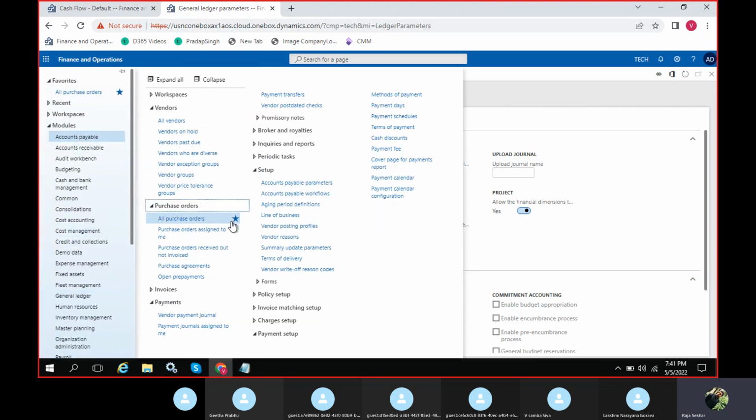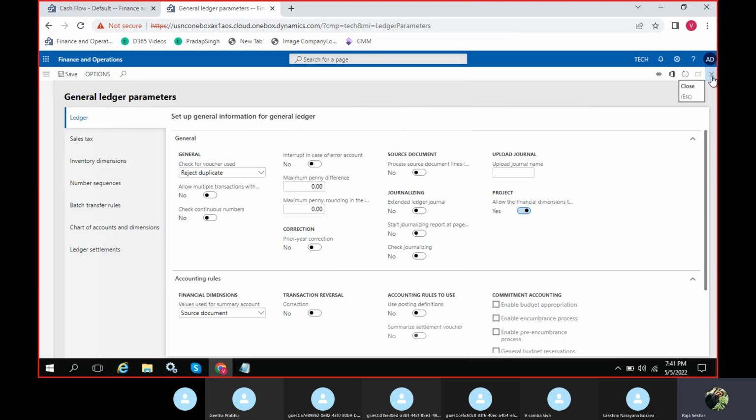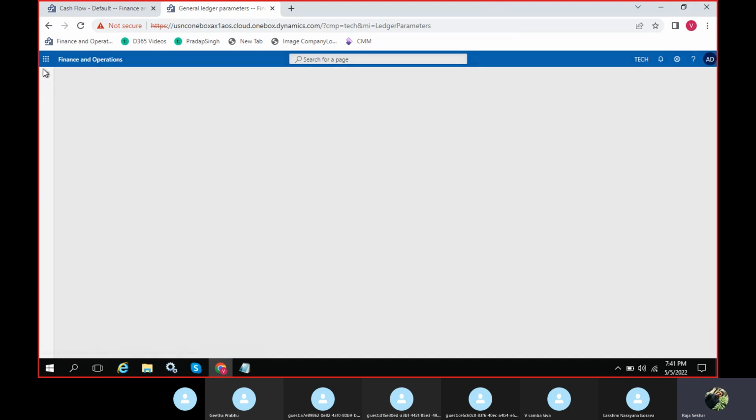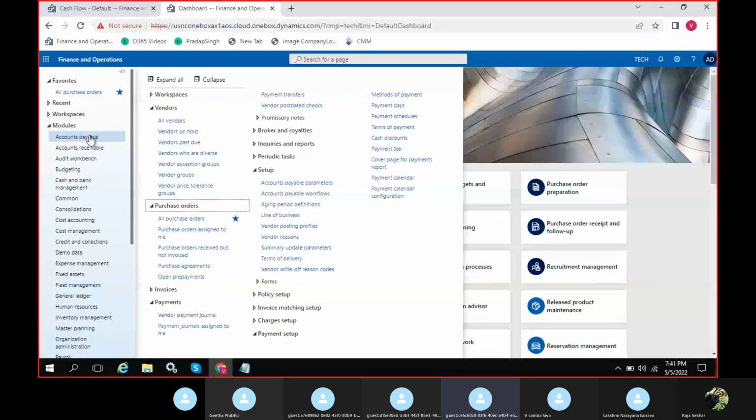Okay, so let's move on to the AP module. Any idea about what the AP module is, guys? Why do we need the AP module in Dynamics? It's all about accounts payables. Maybe it is going to show different buckets like 30, 60, 120, if I'm not wrong.